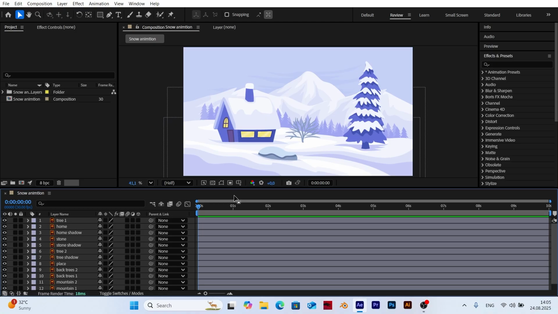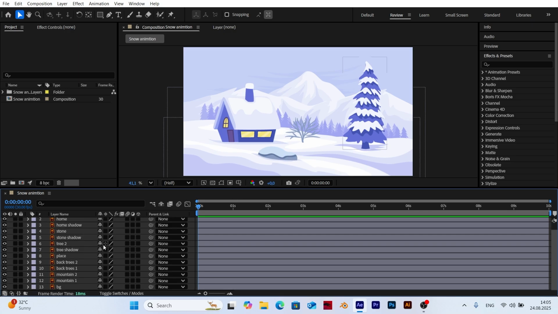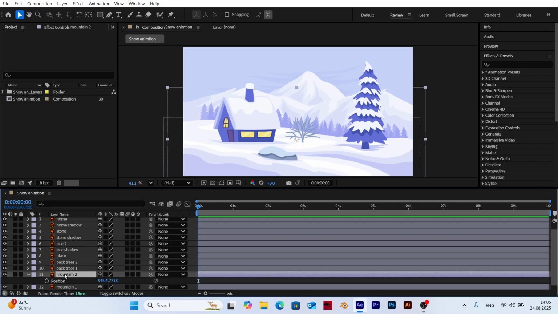Now let's jump right into the tutorial. First, let's animate the mountains in the background one by one. Now let's select the second mountain layer and press the P key on the keyboard to open the position settings. Let's create a keyframe at the first frame of our scene. This will define the starting point of our animation.